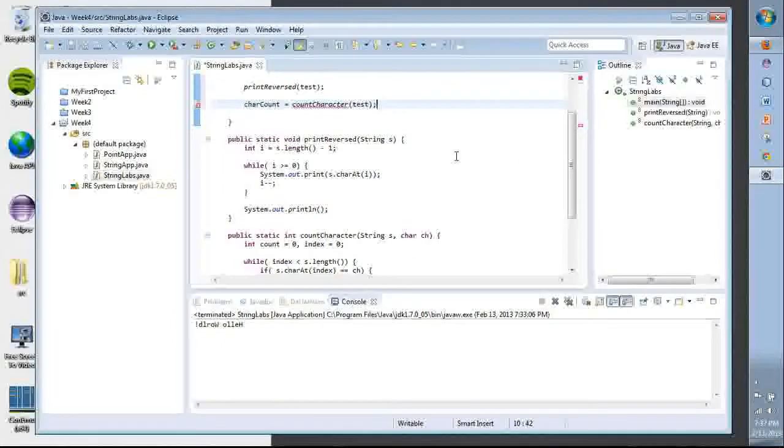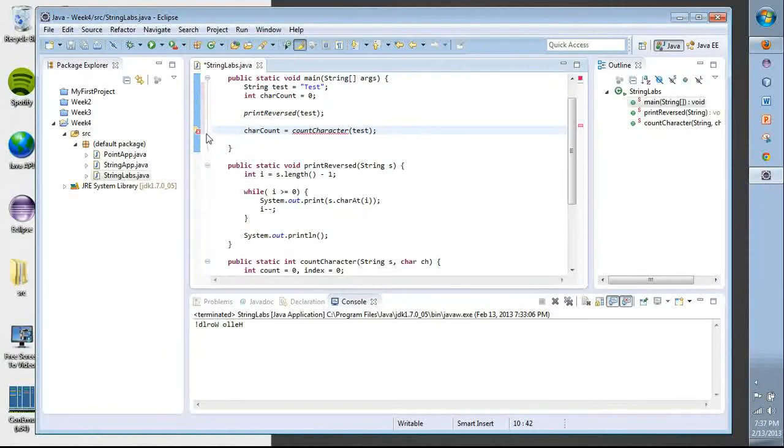Let's see. Whatever am I getting here? Right. Let's look for T. That's what I was forgetting. The character we want to look for. Look for T.